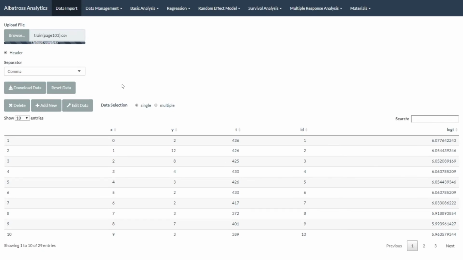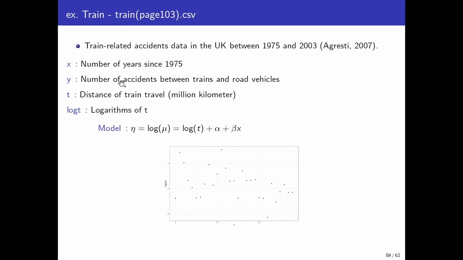The trend data relates to accidents data in the UK between 1975 and 2003, followed by Agresti in 2007. There are four variables: x, the number of years since 1975; y, the number of accidents between trains and road vehicles; t, the distance of train travel; and log t, the logarithm of t.